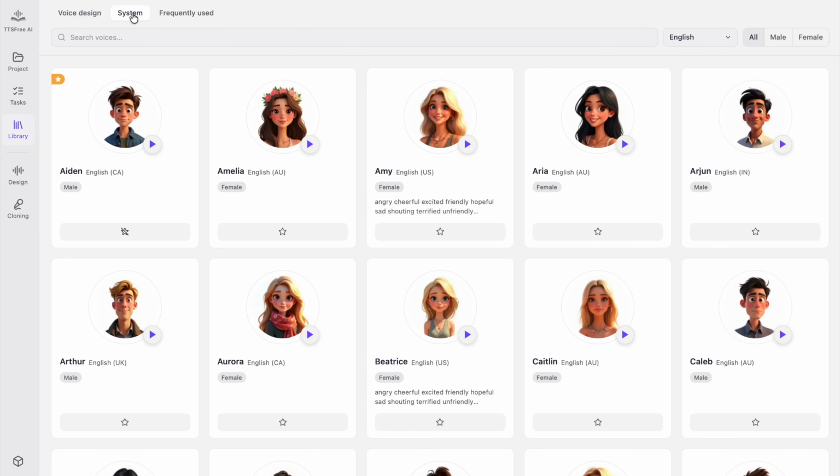We've got system, which are all of the voices that are available to you to use, and this is one of the big benefits. With lots of AI tools, when it comes to voices, you're limited to just American. So this is a real variety of voices. You can filter it on language. You can also filter it whether you want a male or a female voice.